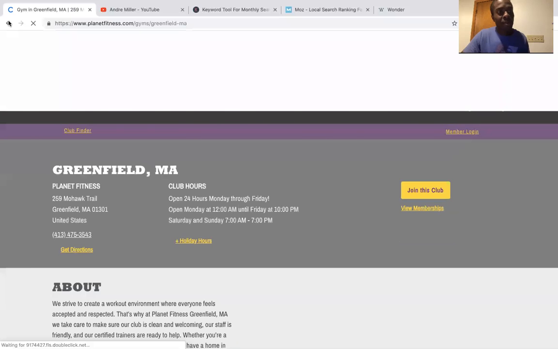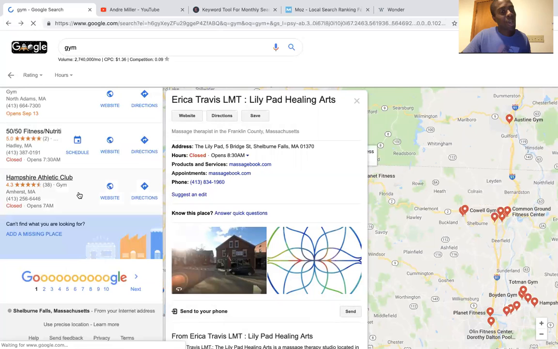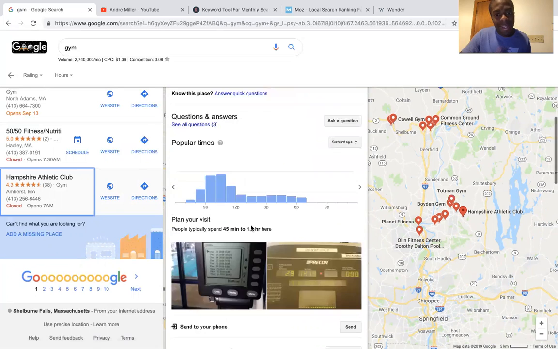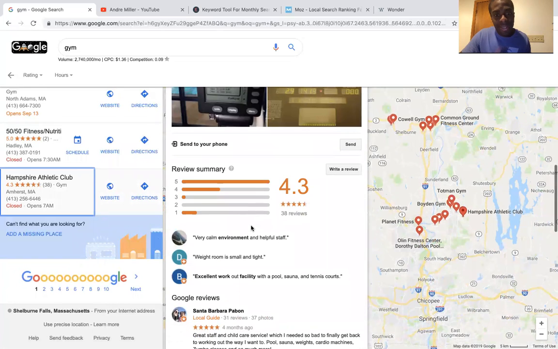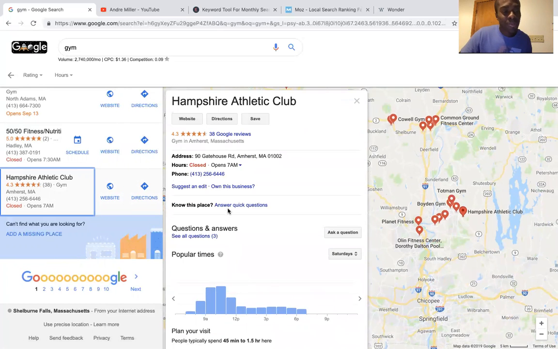Let me just back up for a bit. That's Planet Fitness. Planet Fitness is huge. So absolutely they're gonna have, all right, so look at this one. This one has 38 Google reviews. They have a phone number, they open at 7, and like literally they have some great reviews so far, but they do not own this business.